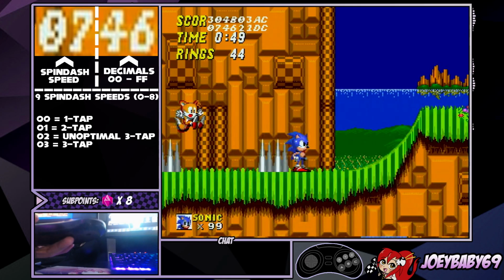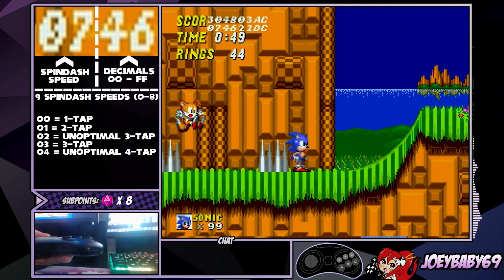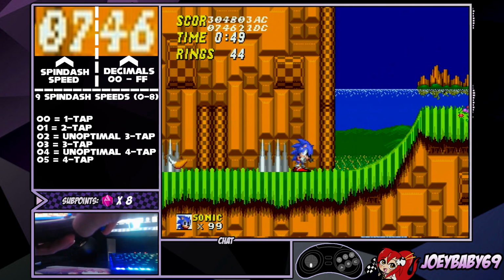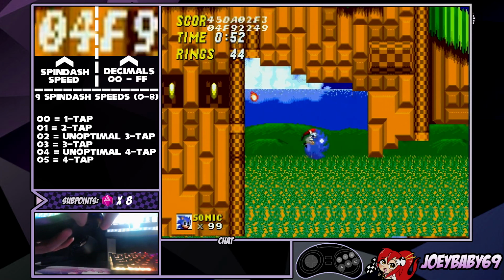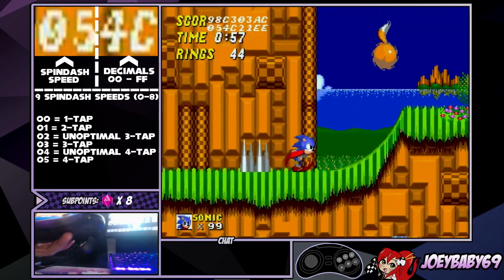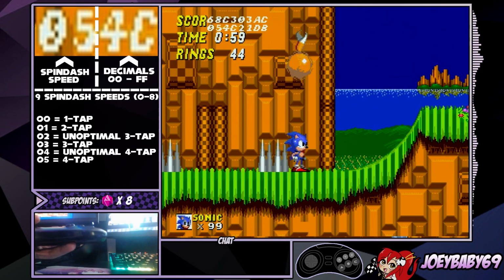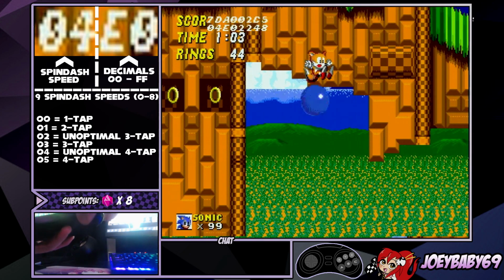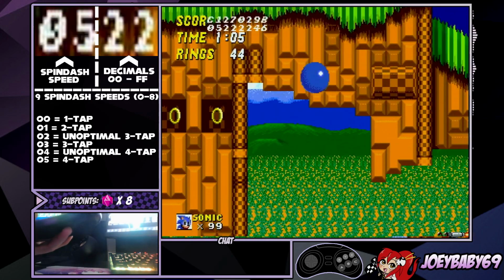So that's the 3-tap. The next ones I will group together, since it's the same concept again. A 4-tap Spindash is more or less the exact same thing that I mentioned for 3-tap. If you do a 4-tap, you are able to get a Spindash speed that's higher than the one that is not optimal. So 04 and 05. You want to get a 05 for the most part. Sometimes you get 04, but it's pretty tight.